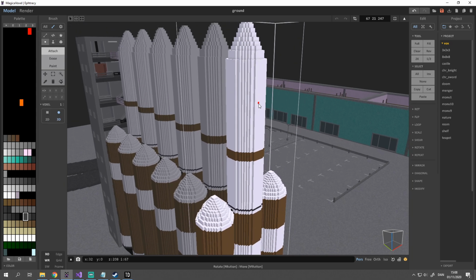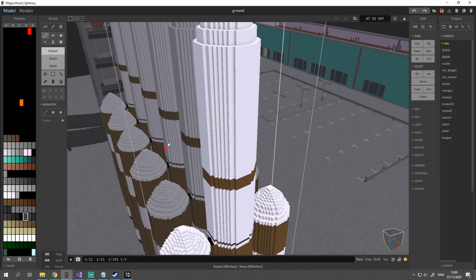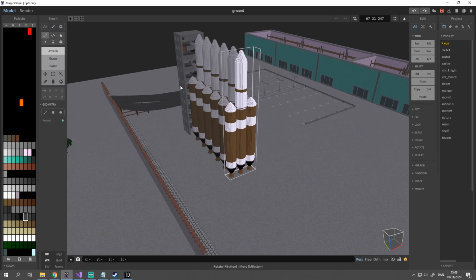The voxel mode is just simply one voxel at a time, and we can pretty much draw however we want to around the map. Now, all of these different tools here have a bunch of awesome things that you can do. So I would just encourage you to play around with these as you develop your skills in Magic Voxel.